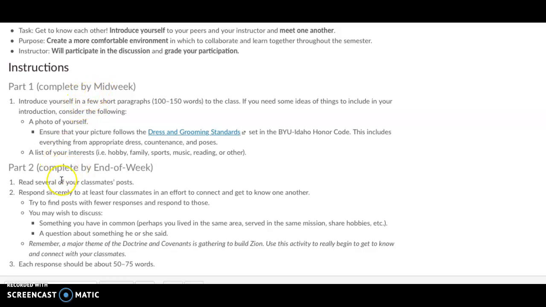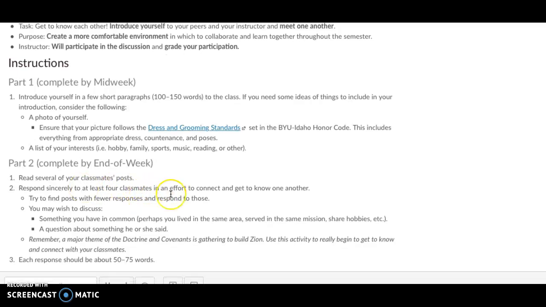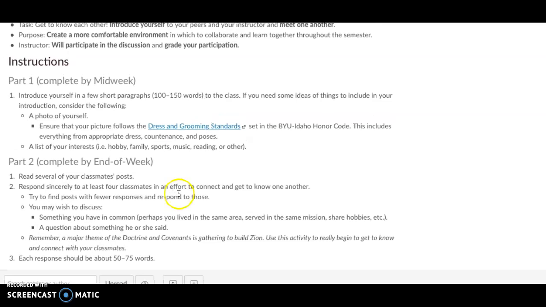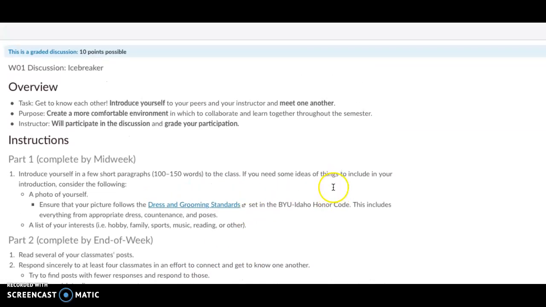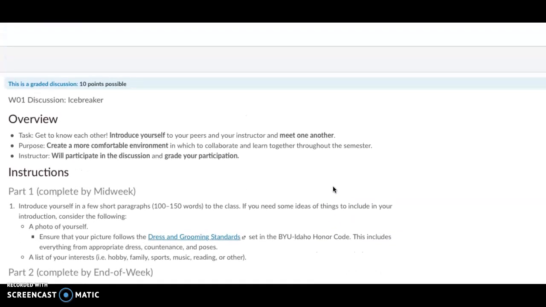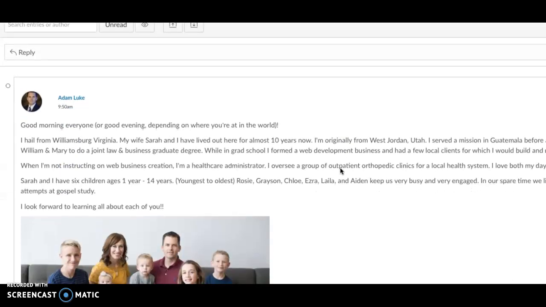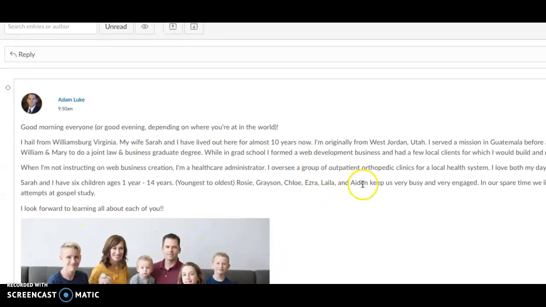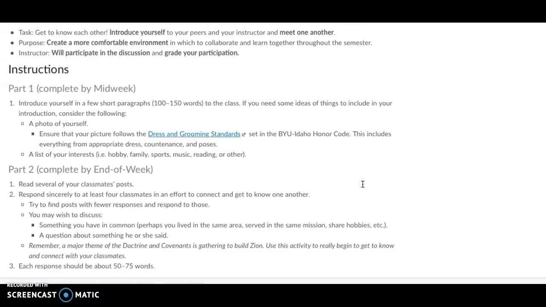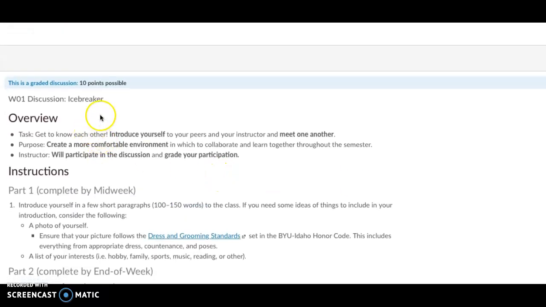By the end of the week, please reply to several of your classmates' posts. And it says respond sincerely to at least 4 classmates' posts to get to know them, talk to them a little bit about their interests, and try to get a good feel for who your classmates are and maybe what ideas they have for their business. As I mentioned, I've posted down here just a little sample of what that might look like. So that will be your Icebreaker discussion board.